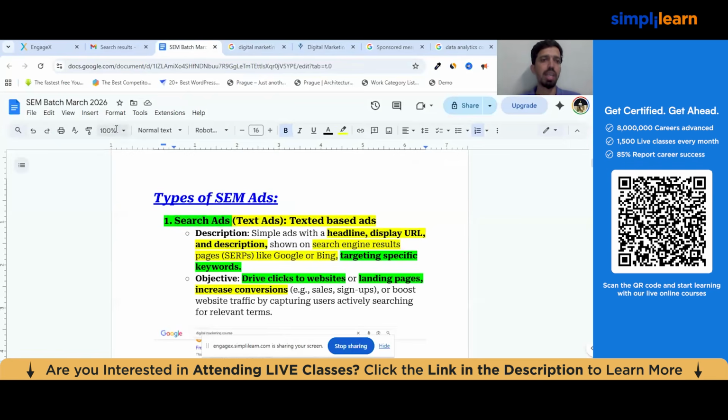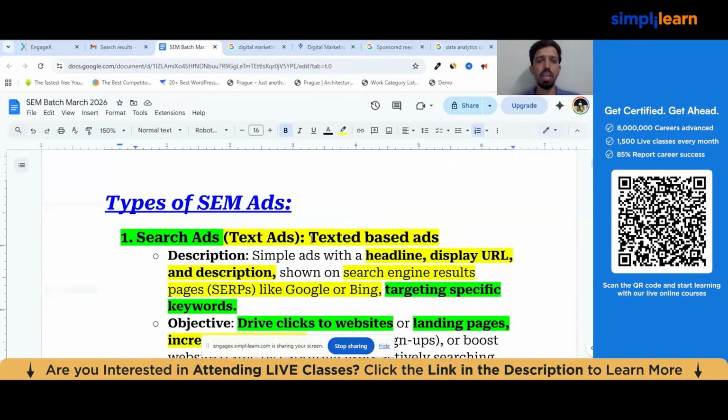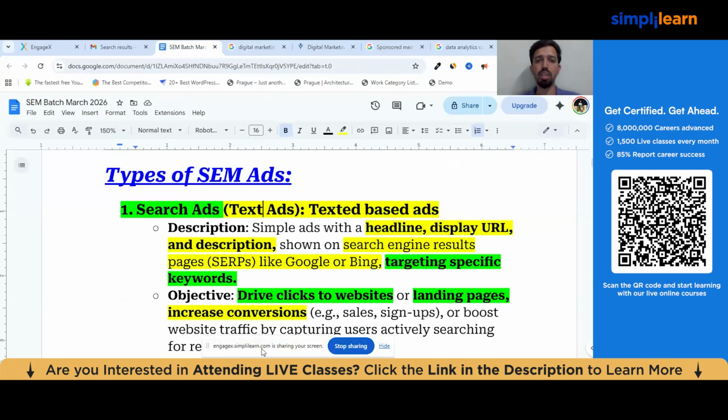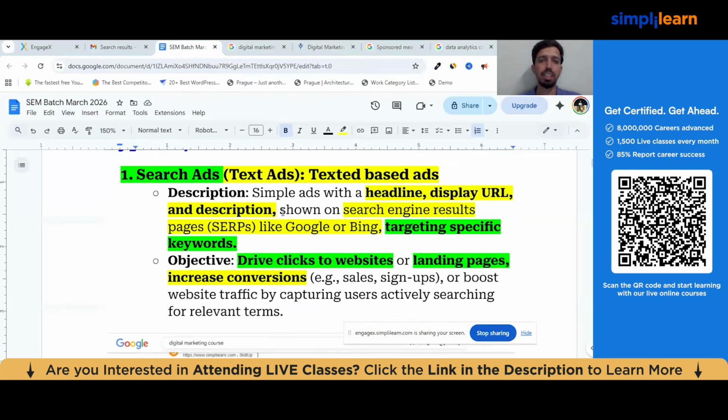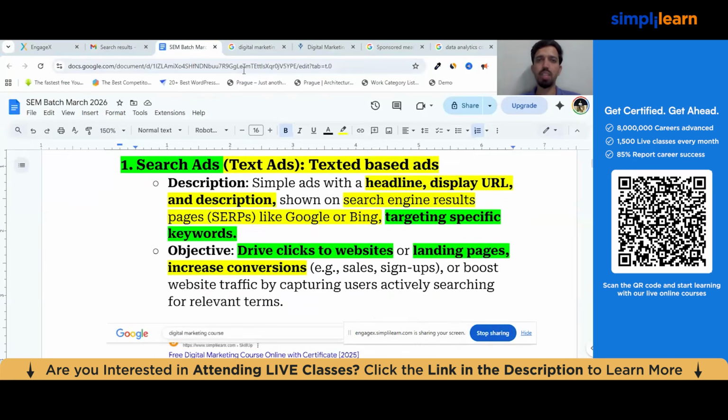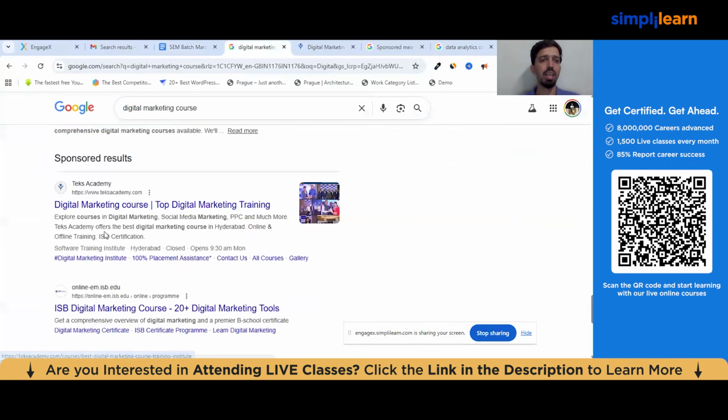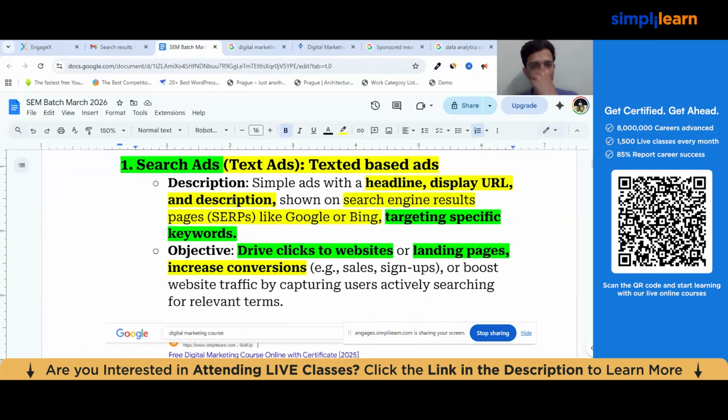Okay, so let's have a little bit of reading on that. We shall get started with the major aspects. If you can see, text based advertisements are simple ads with a headline and description. There is a headline, there is a description, and then there is a URL and some additional things.